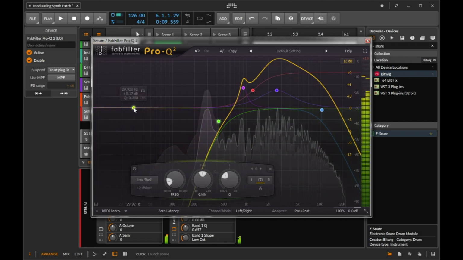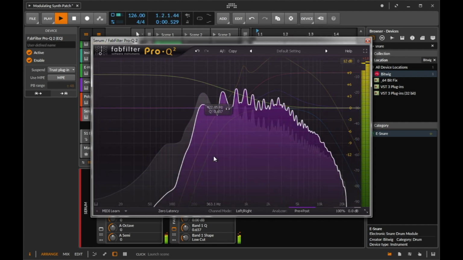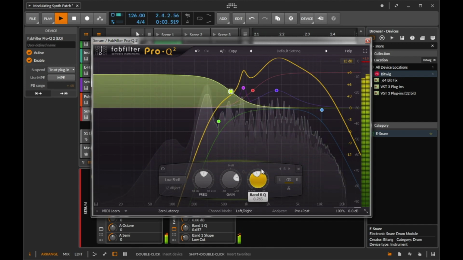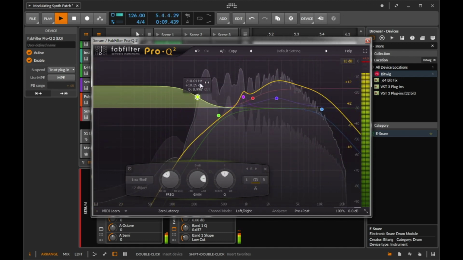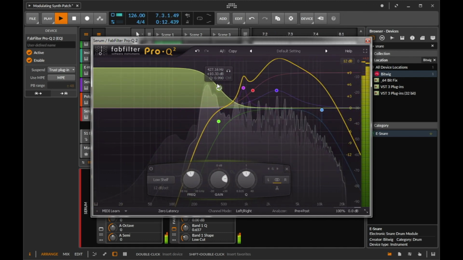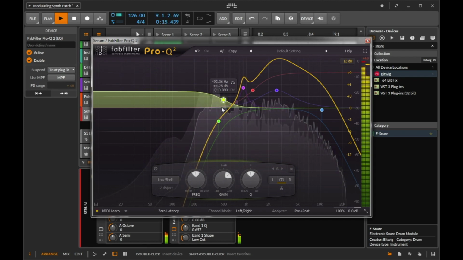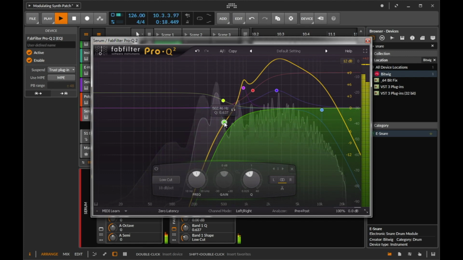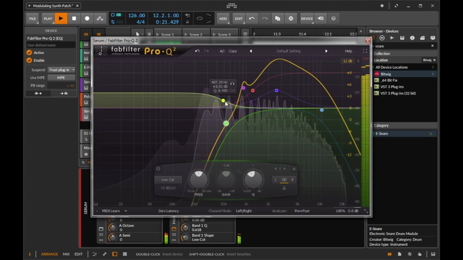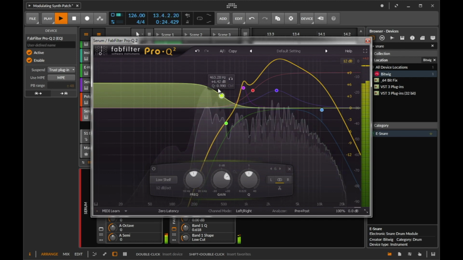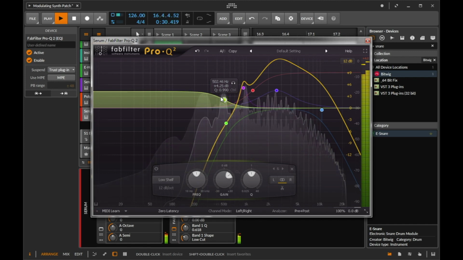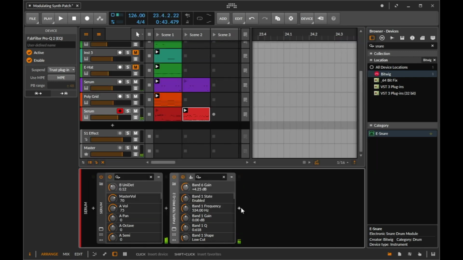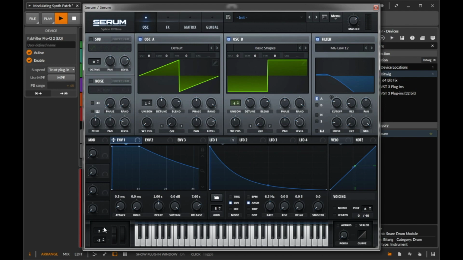Kind of bring back in some of that. Just... sonically, like, I'm cool with this. I'd like to tame the top end a little bit more, but I think I'm going to do that here in a sense.